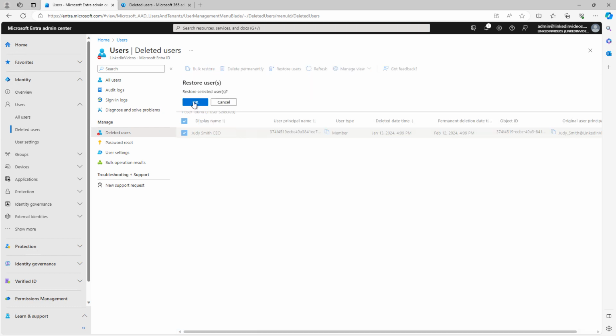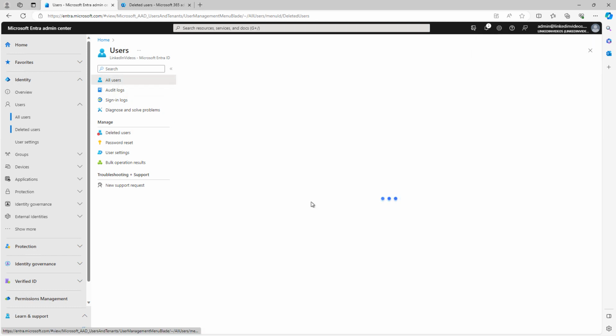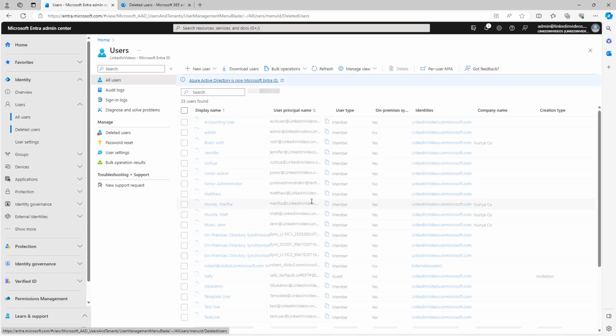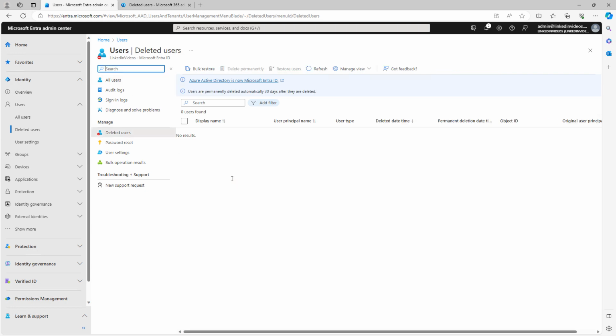So I'll click on Restore User, click OK, and now that user has been restored and should be showing back up in the All Users section. And after a quick refresh, Judy's account is back in good standing. After 30 days, the accounts that have been deleted, if they haven't been restored, will automatically be permanently deleted.